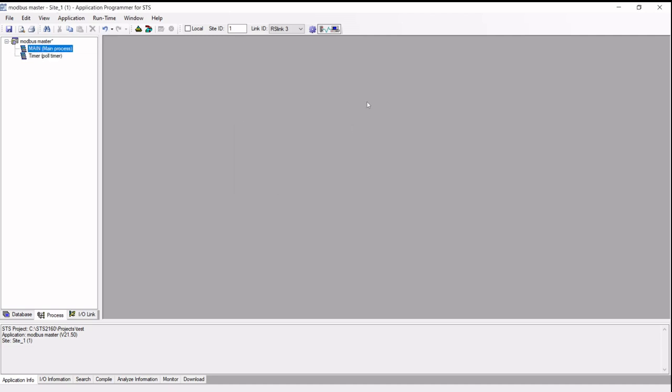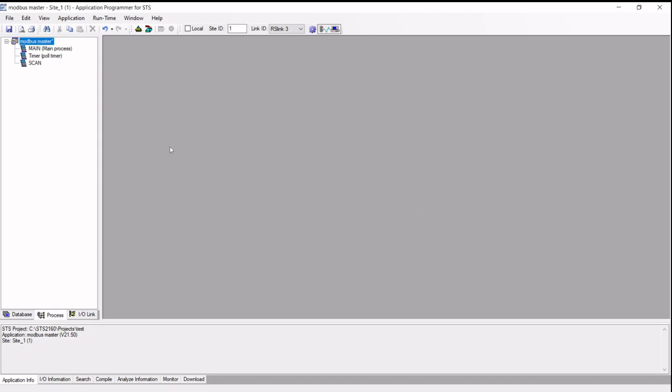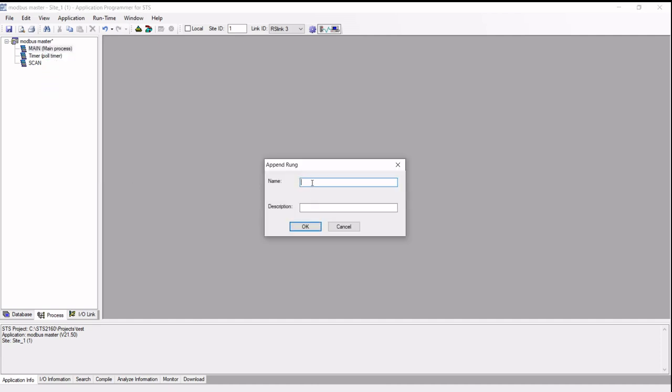Okay, especially with ladder, we do the same thing again. We go to MODBUS Master, select, right click, append process, and the next process will be scan. Basically we're going to be scanning the PLC value, but we can leave that, again, optional. Select main, right click, and we append rung. Then we'll give it a name, main 1.